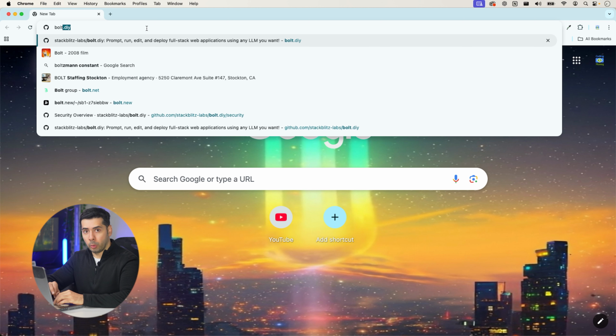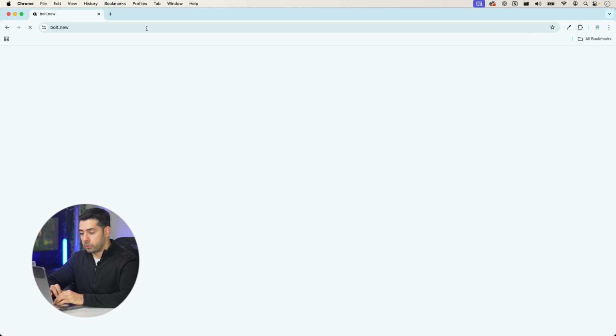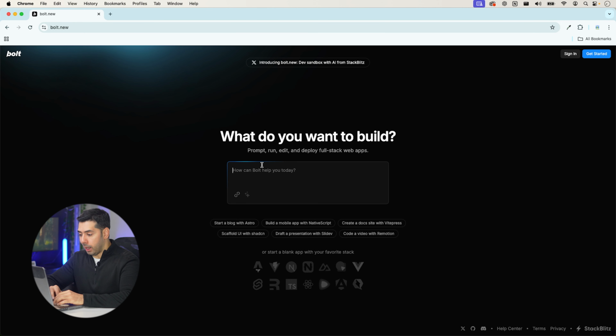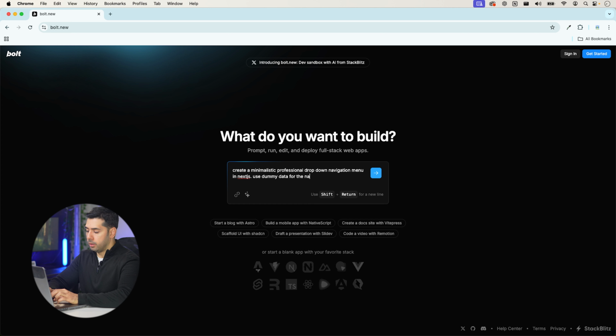To open up Bolt, open up a new browser window and type bolt.new in the address bar. So you get a text box in the center. I'll prompt it with: create a minimalistic, professional drop-down navigation menu in Next.js. Use dummy data for the menu.